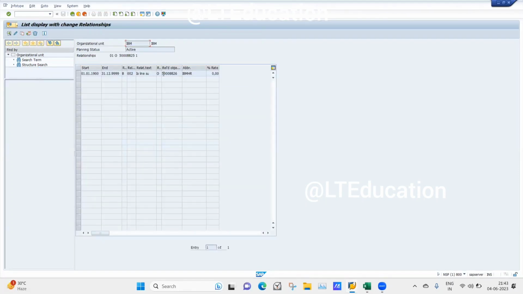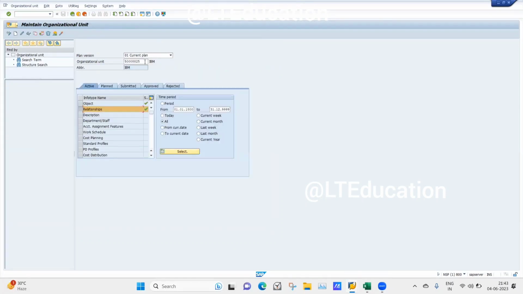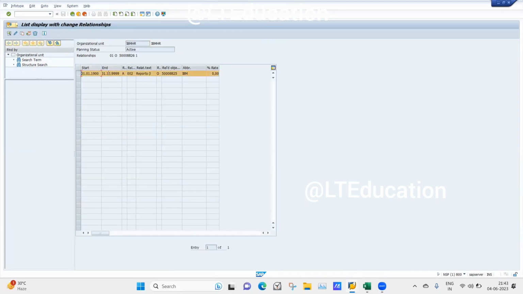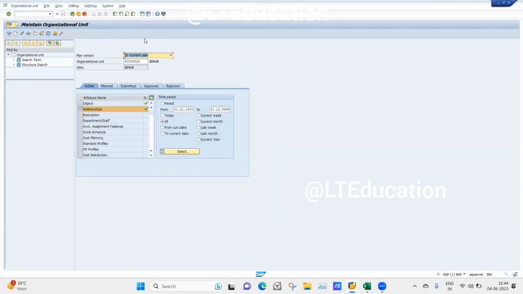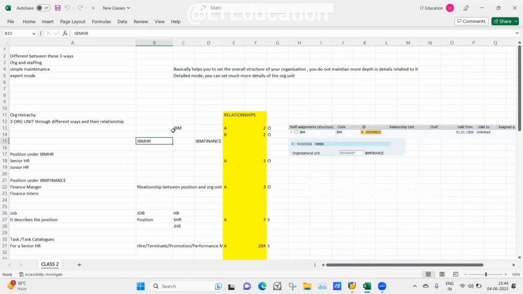So you can see the B002 relationship has been created. For example, if I open this org IBM HR, you can see that I have only created the relationship from IBM to IBM HR. But if I go to the org IBM HR and see the relationship of this org, you can see there is one record which has automatically been created, and it is showing us the relationship as A002 from IBM HR to IBM. So I have shown you how to create a relationship from upper org unit to lower org unit.